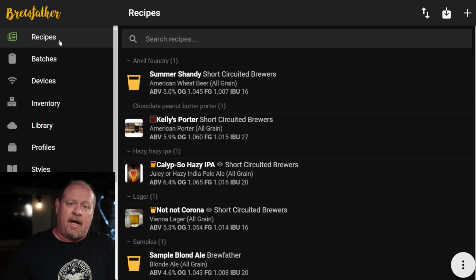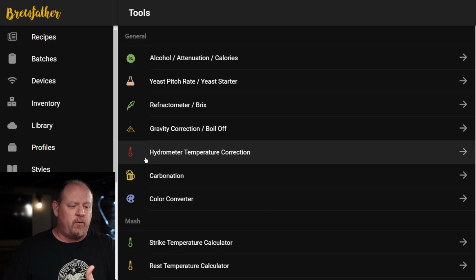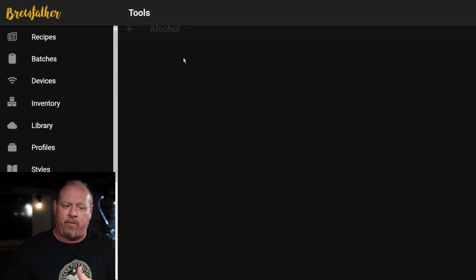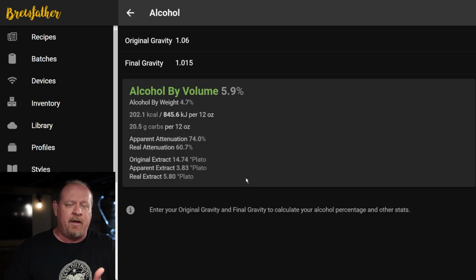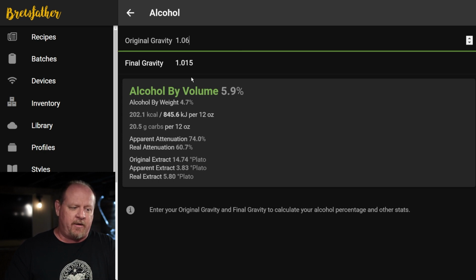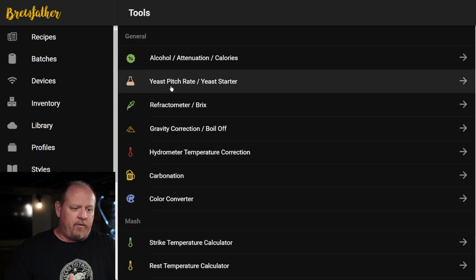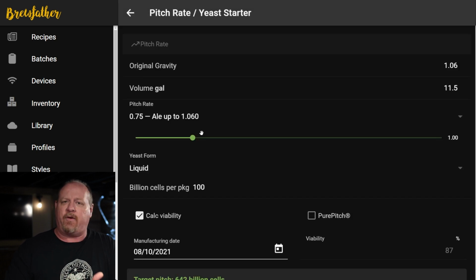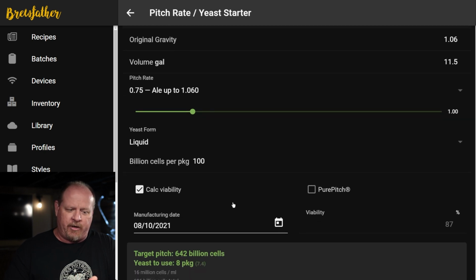Number 2, I'm going to say, is the tools. Now this software has a bunch of tools in it. You can figure out what your alcohol is going to be based on the original gravity and the final gravity. It reads everything and shows you everything here based on what you input into the software. There are other tools for yeast pitch rate, like if you want to know if you need to do a starter or something like that, you can put all that information here. It has a manufacture date, so it calculates how many cells are active at the time.